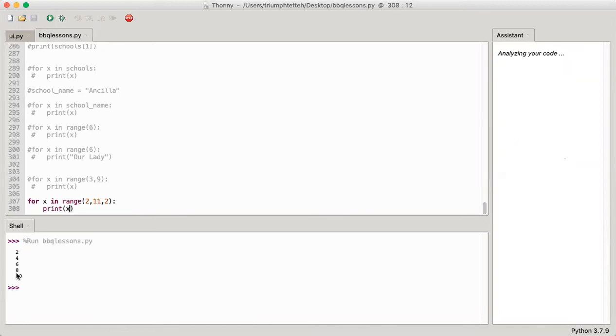But here we have 2, 4, 6, 8, 10, right? Because we said start from 2 to 11, but skip every 2, right? That means skip every other number. So from 2, it went to 4. It didn't go to 3, right? Okay.